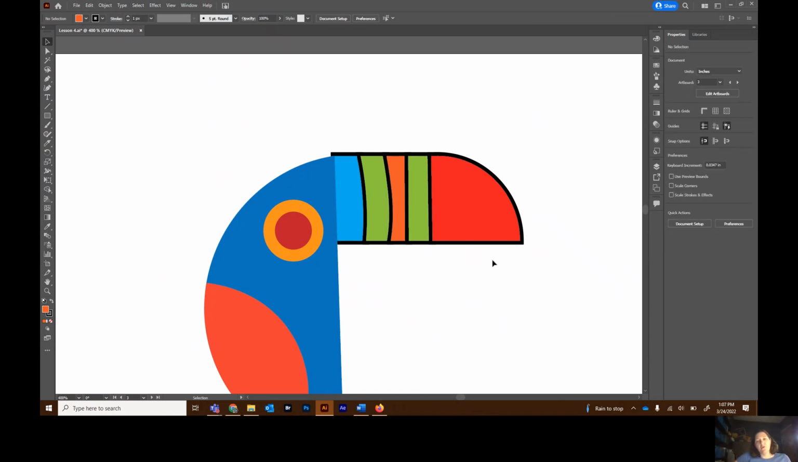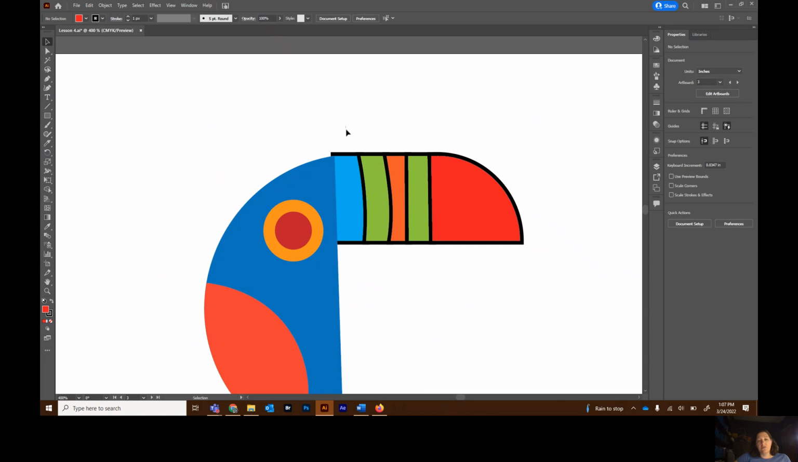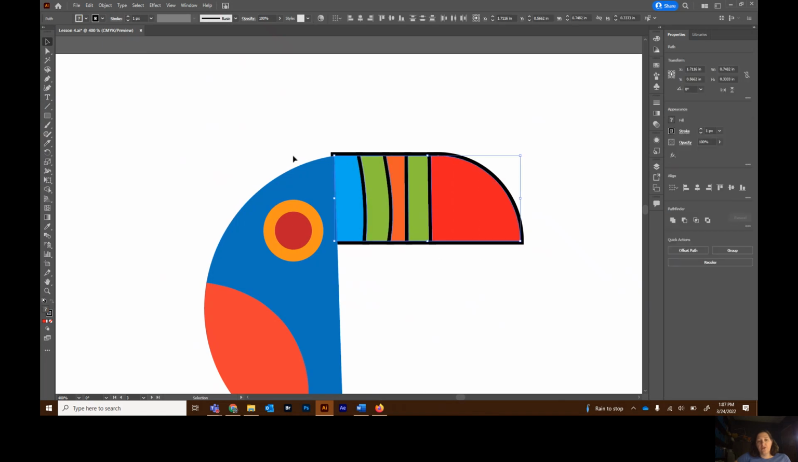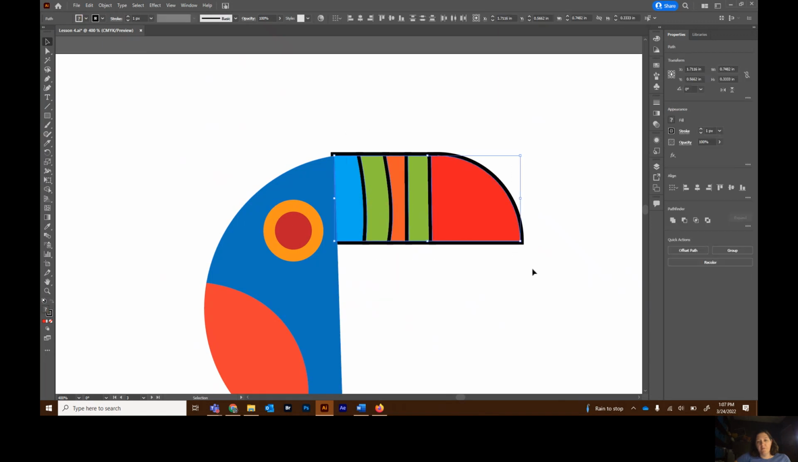Okay, so now we have his beak updated, but I don't want this black line around it. So I could actually select each one of these and change my stroke over here, or you can do it to all of them at one time by selecting over them. Now make sure you don't get any of the bird in this. You just want to go over the beak itself.